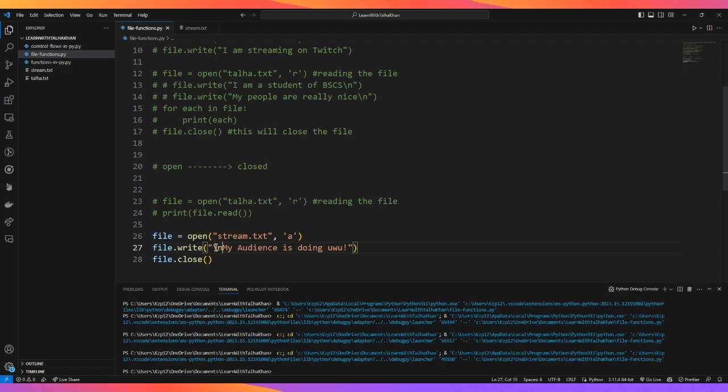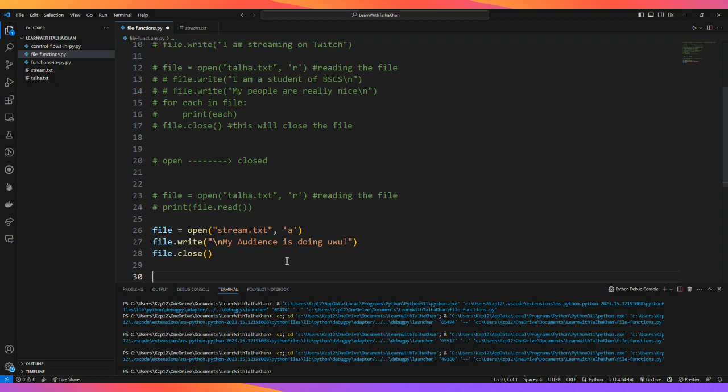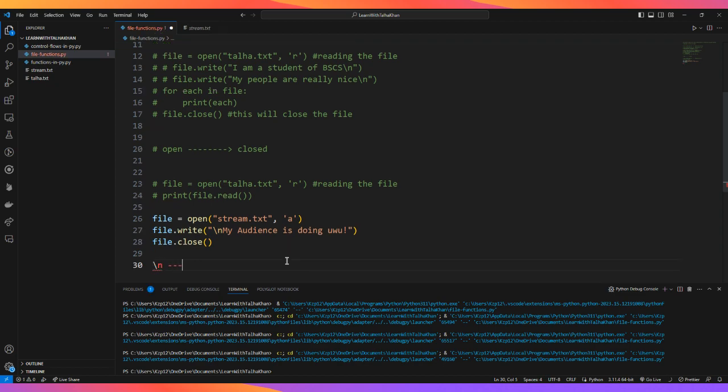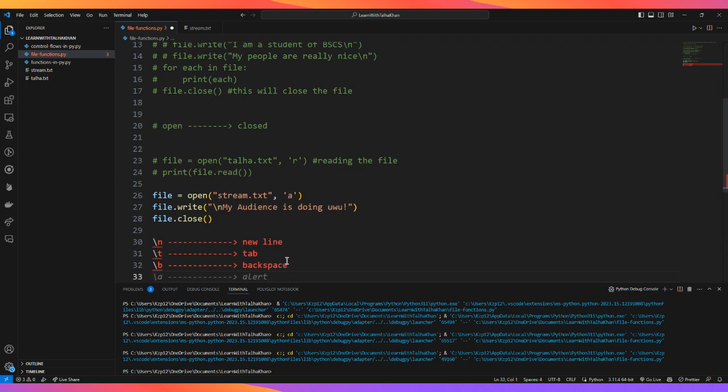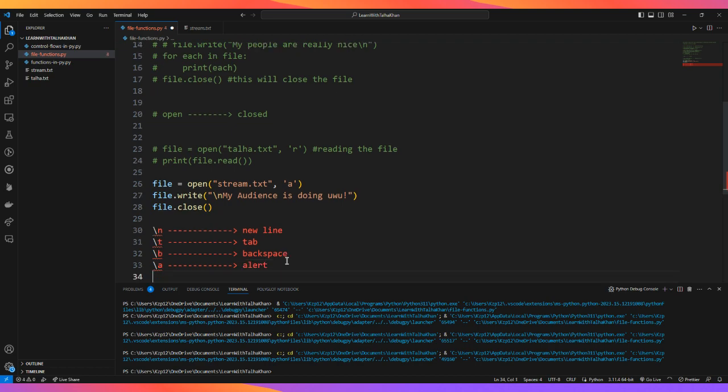Here it is working: backslash n, which means what? You guys know it. Backslash n means new line. Backslash t means tab, backslash b means backspace, and a for alert. That's enough for you guys.